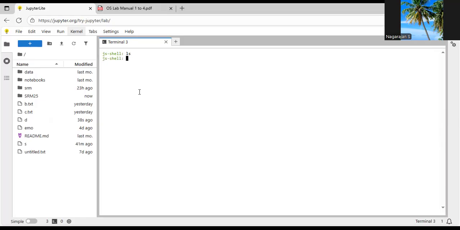So unfortunately it's not showing. I can give the dir command also and check it out. So it's not showing, so once again I'm creating a new file. It won't take much time. So cat greater than L, the file name is called L.